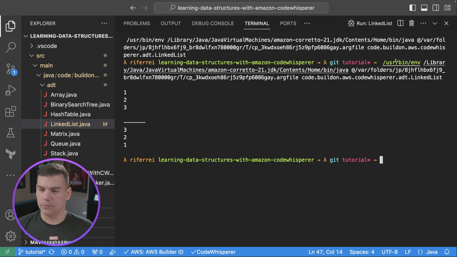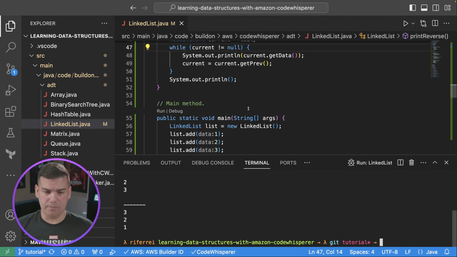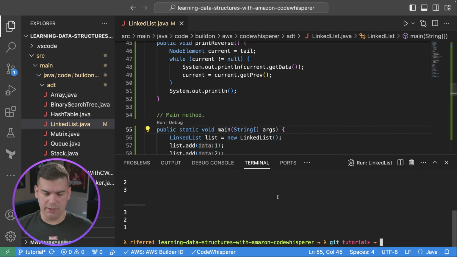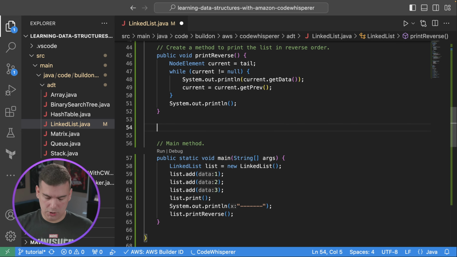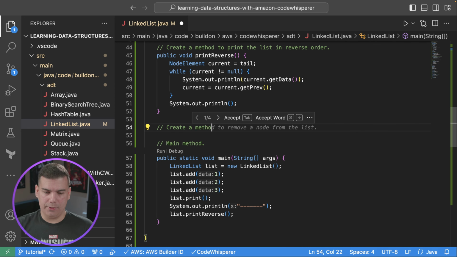So let's see how this goes, which, by the way, is another very common problem in coding interviews, which is how to add elements into the middle of the linked list. So let's ask Code Whisperer to create a method to insert a new element in the middle of the list. All right, so let's be very specific about what we expect from Code Whisperer.